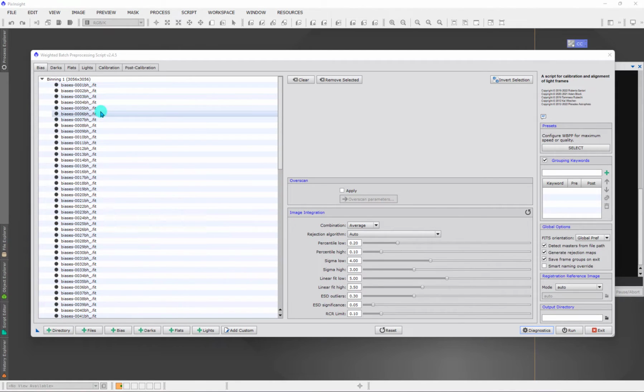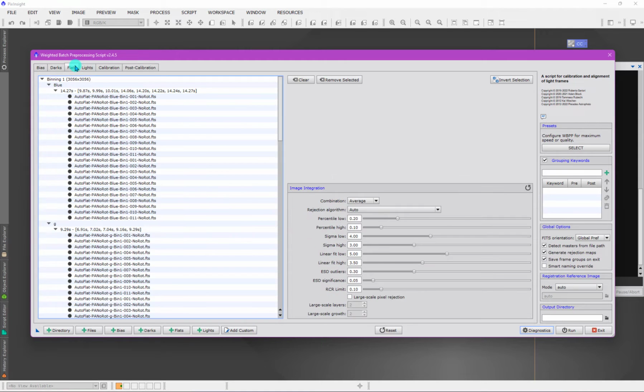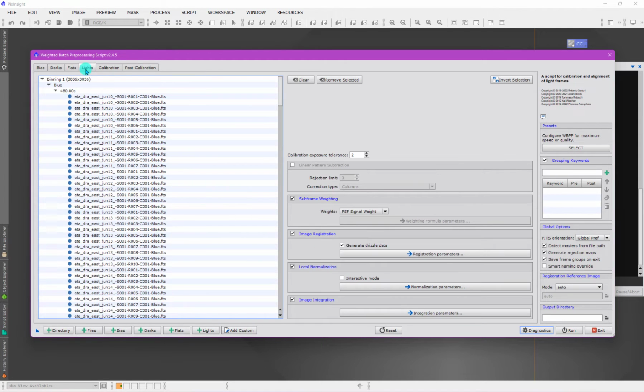So we have biases, and in the same tab here, there is a related panel to the right. This panel shows the settings for image integration that will be used to create the masters for the biases in this case. There is a similar integration instance here for darks, for flats, and of course, ultimately, lights, it's more complex. Image integration is here, but there are other things that are going to take place.